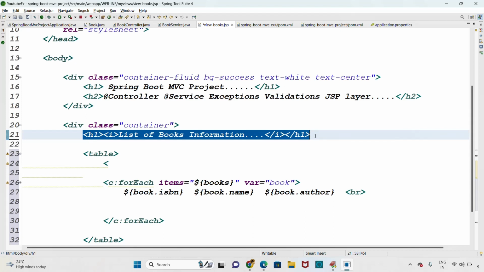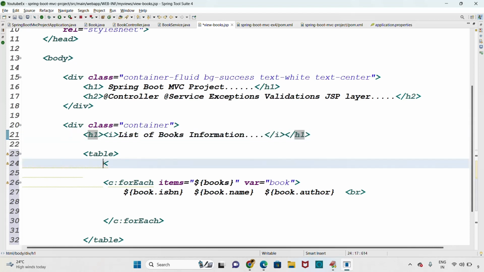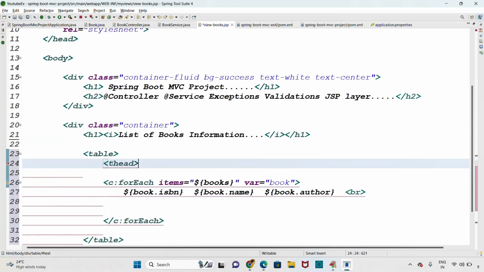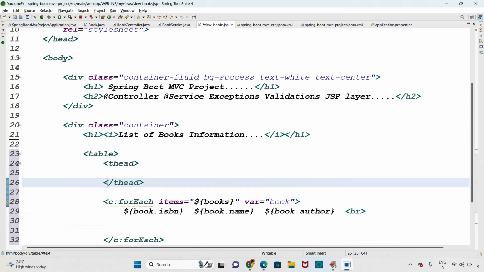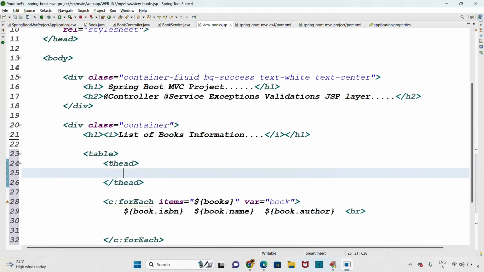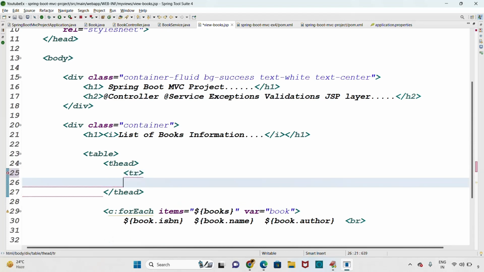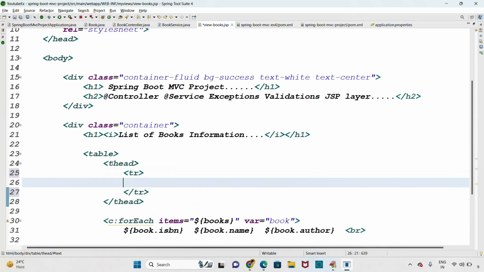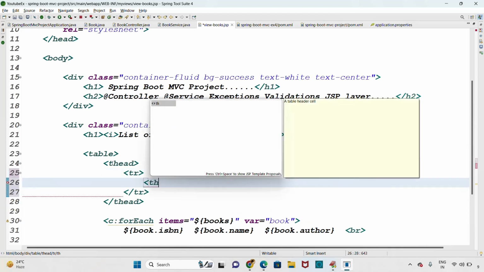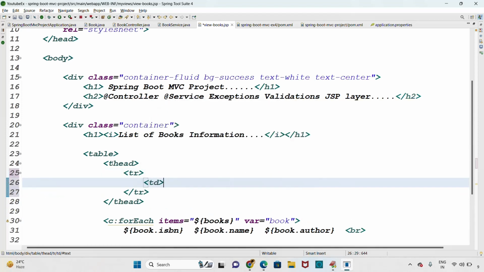Guys, yes or no? Next I want a table header. You can go for the thead, table header closing. First let me show the header part. The header contains one row. That row contains what? Table data, the TD tag, right? Guys, what tag? Table head. TH we can write, better. TH we can write. Table head, right?